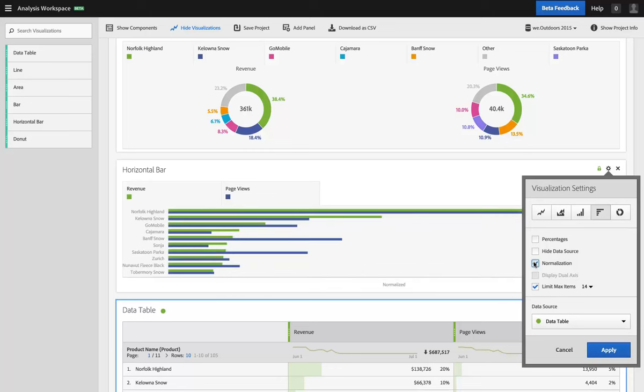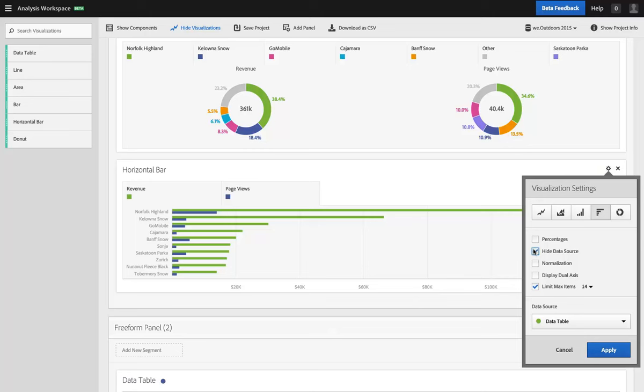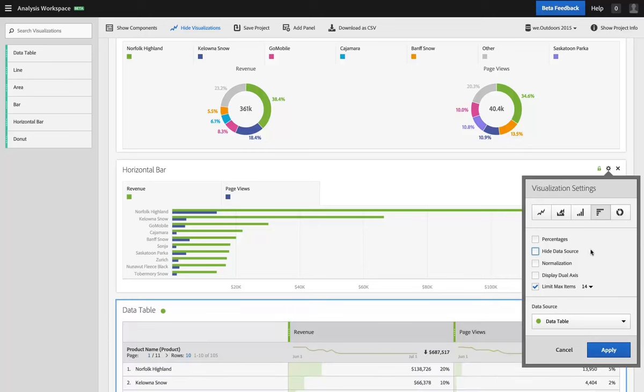So I just did that. I had revenue and page views, which are on very different scales, and so I can normalize those. I can hide the data source, so if I just want to display the graph, I can do that here, and I can always, of course, show it again as well.